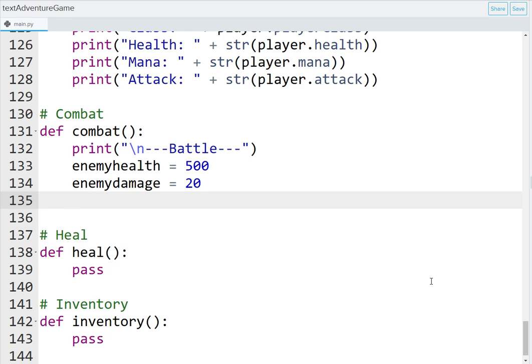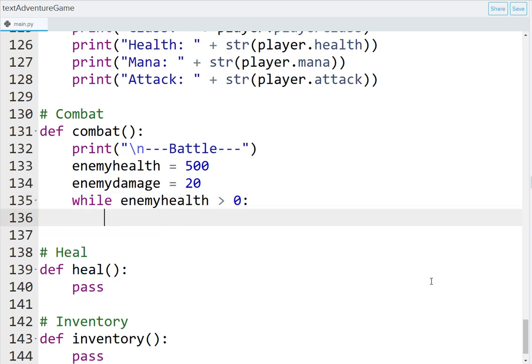All right, so let's create a loop that basically says while the enemy still has some health left, we're going to do the following things. While enemy health is greater than 0, we are going to do all kinds of stuff. First, let's give them the option. Let's say "Action", and I need my quotes there. 1 is going to be attack, and 2 is going to be a spell.